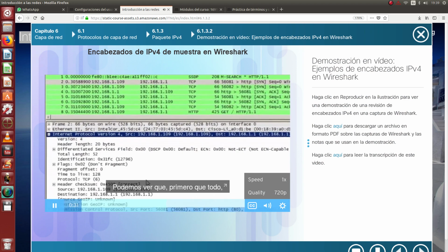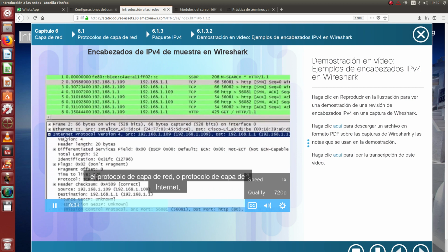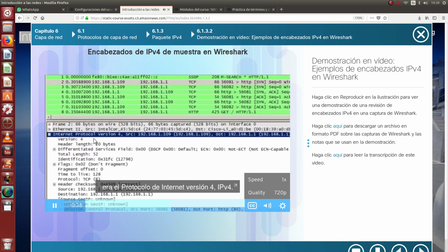We can see that, first of all, the network layer protocol or internet layer protocol that we were dealing with was Internet Protocol version 4, IPv4. We can also see that the source IP address was 192.168.1.109. You can see it also highlighted up here in the packet list window area, and that the destination IP address was 192.168.1.1, and we can also see that up here. We can see that at the higher layer, this is a TCP protocol packet.